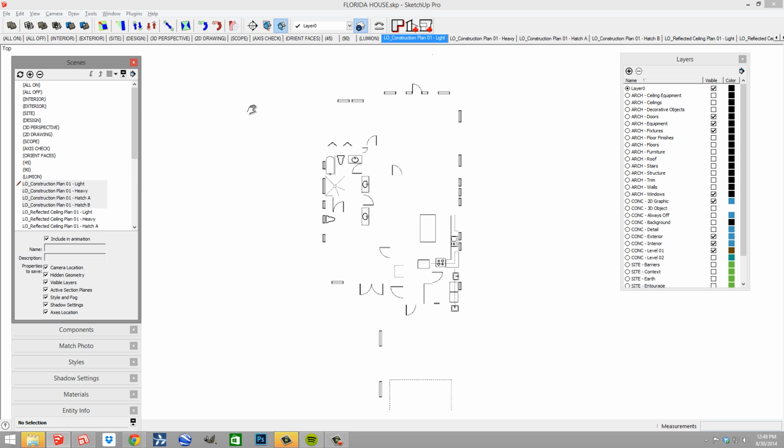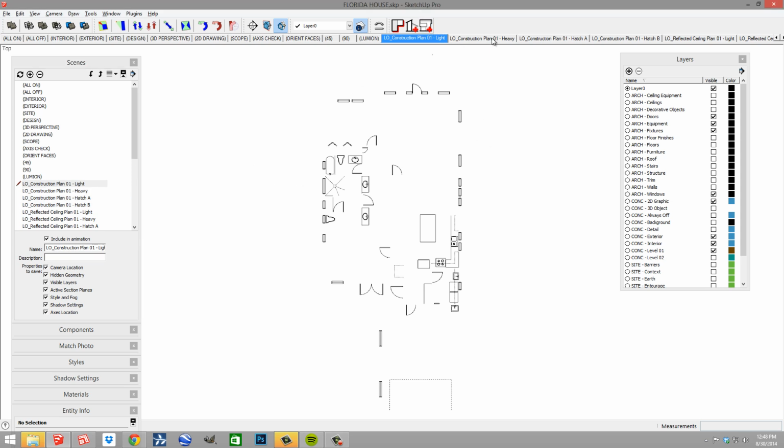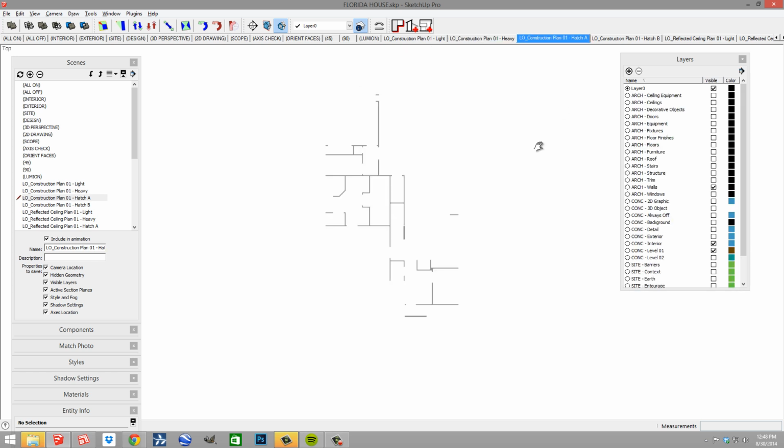So what I just did is a common troubleshooting for when viewports are not stacking properly in layout. You want to make sure that your construction plan scenes all have the exact same camera view, and that is how you do it. So now I can go construction plan 01 light, heavy, and hatch A.